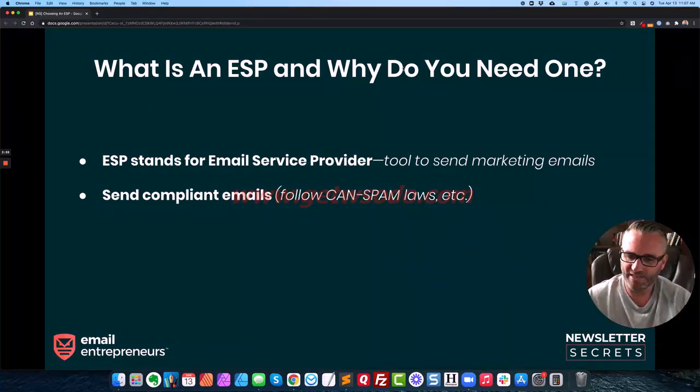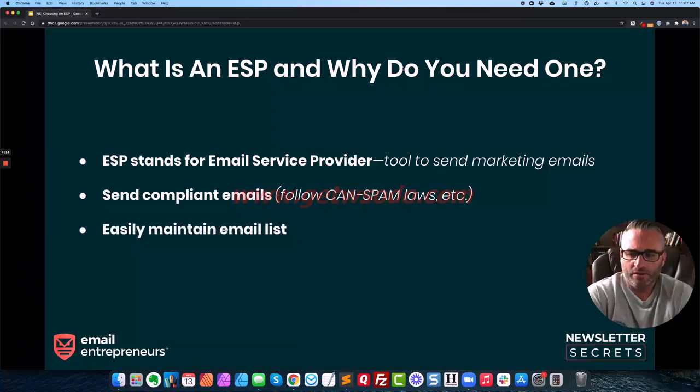And again, it's going to vary for different countries. And if you start getting traffic from other countries, you need to consider some of the other rules that those other countries have as well, which we'll talk about in a coming lesson. But another thing to do is just easily maintain the email list. You can go in and visually see the list itself.